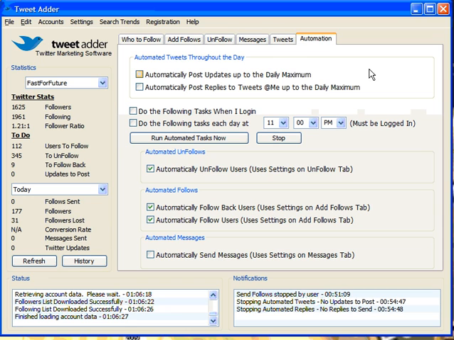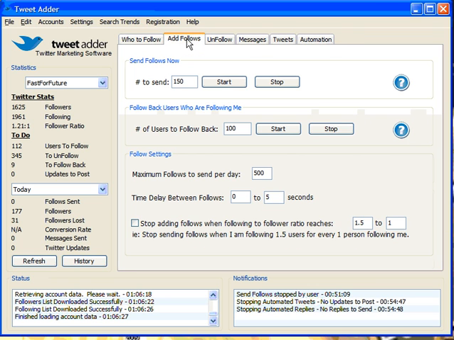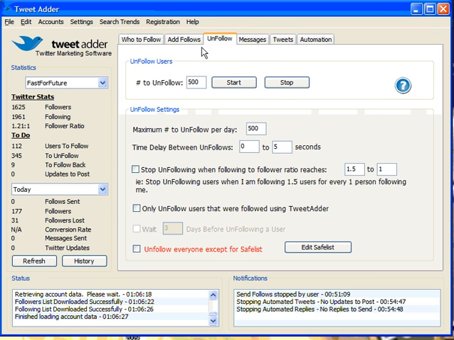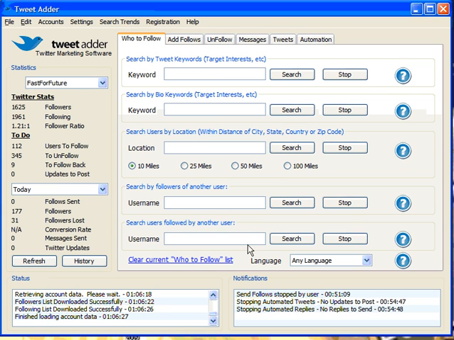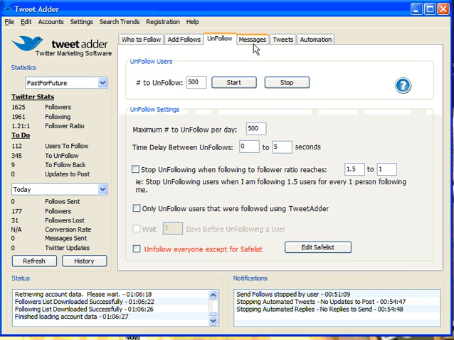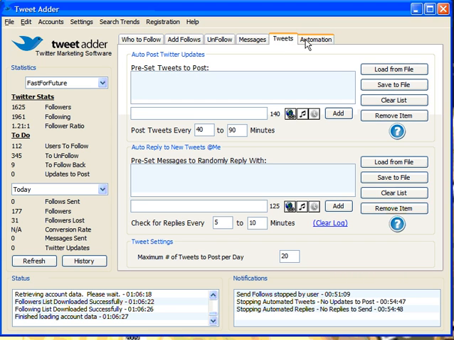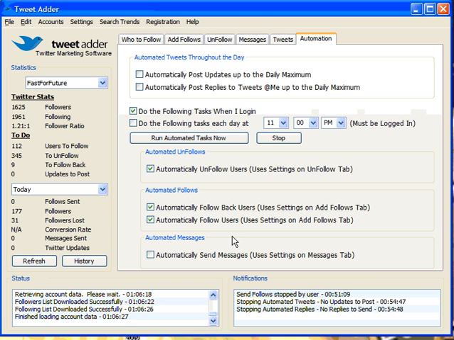Here you can tell it how to automate. You can say: do the following tasks when I log in. When you log in to TweetAdder, it will do all the automated tasks that are marked down here and do them the way you left them in add follows, in unfollow, in messages, in tweets. And who to follow is really just used once to get numbers up here. But these four tabs are ruled by the automation tab.